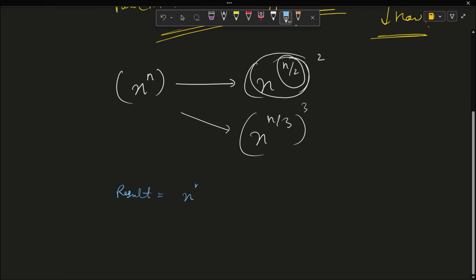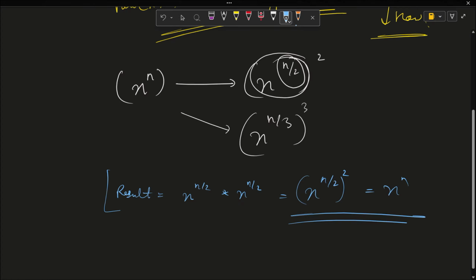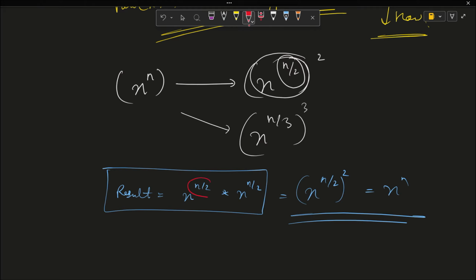Result equal to x to the power n by 2 multiplied by x to the power n by 2. Because it becomes x to the power n by 2 whole square, and it is also x to the power n. So this is our result. But there are a few cases. If the power is 0, then our result is 1. This is our base case, and we will do recursion here.